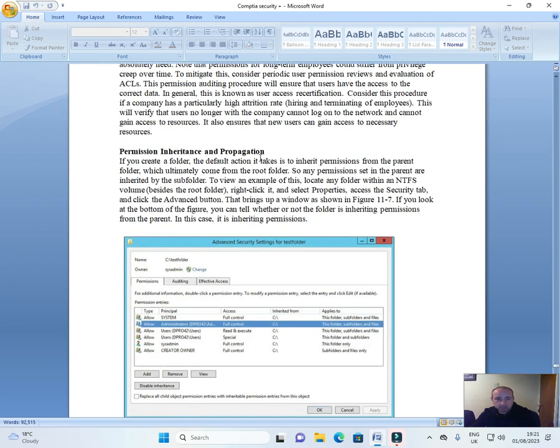Permission inheritance and propagation. If you create a folder, the default action it takes is to inherit permissions from the parent folder, which ultimately come from the root folder. So any permissions set in the parent are inherited by the subfolder. To view an example of this, locate any folder within an NTFS volume besides the root folder, right click it and select properties, access the security tab and click the advanced button.